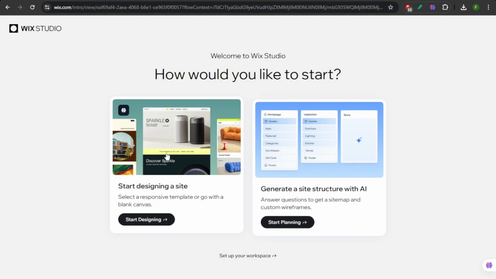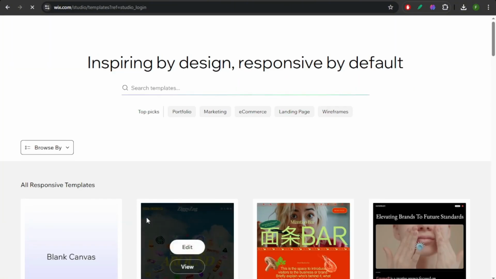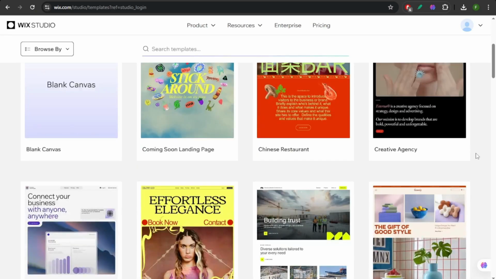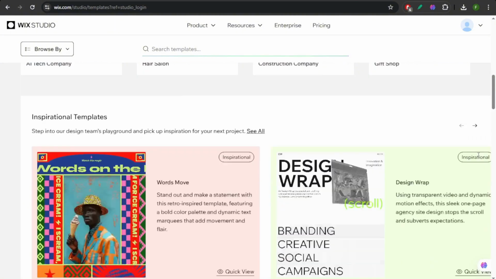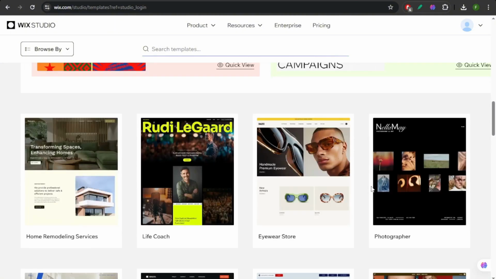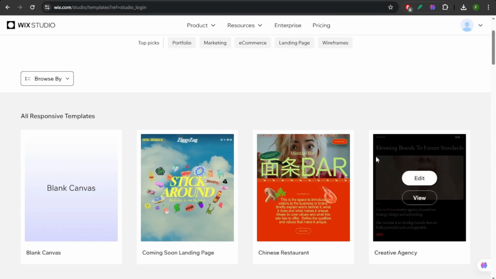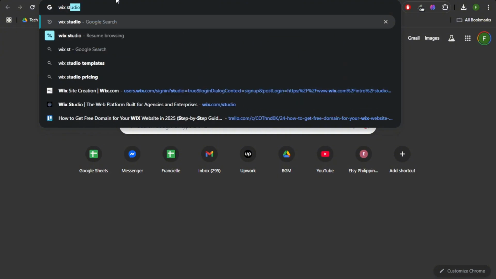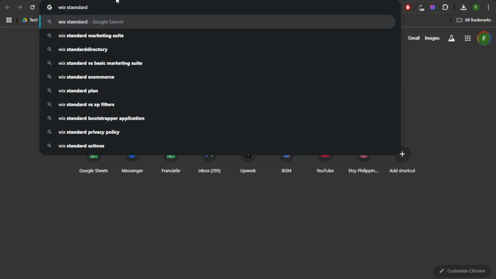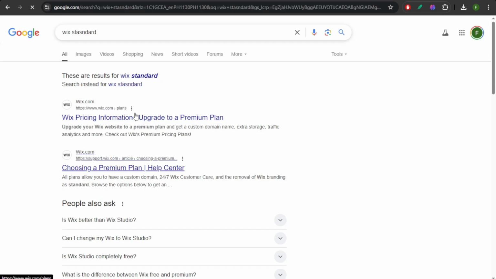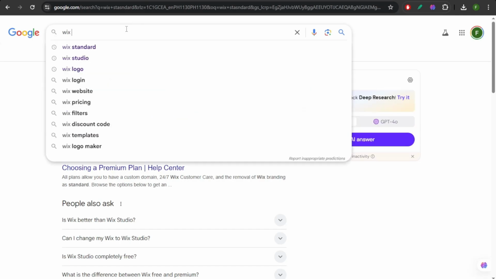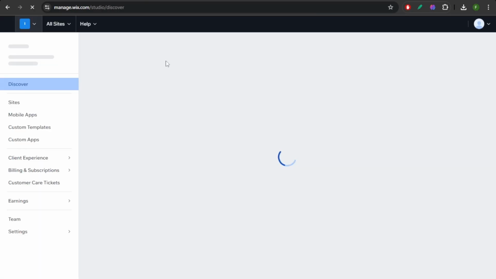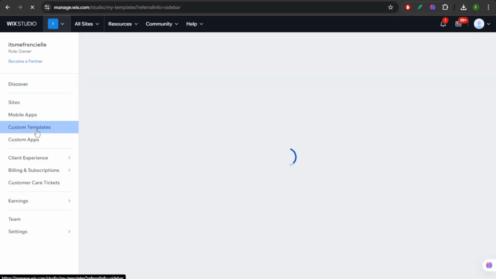So let's start designing with a template first. As you can see, there are a lot of different template options that are more creative looking compared to the Wix standard version. Because on the Wix standard version, you only get very basic choices. Let's have a quick run through of how it looks.